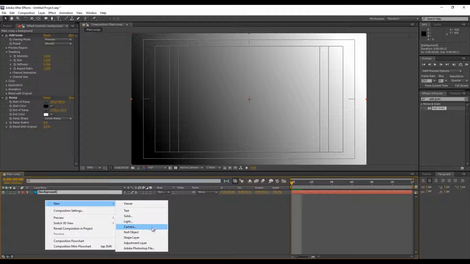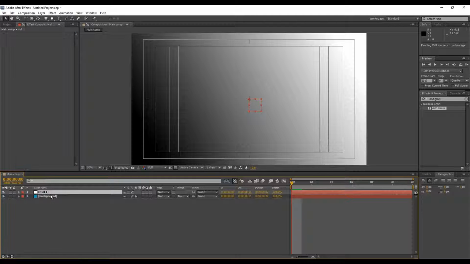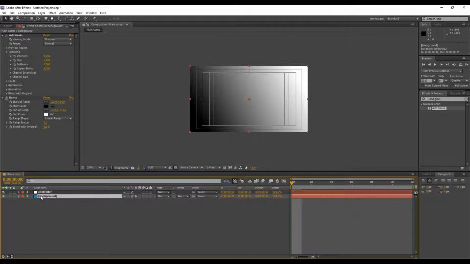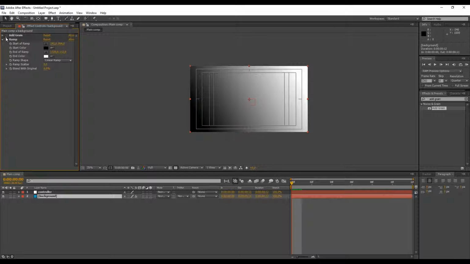At this point we can also add a null object. It's a layer which doesn't render, so it won't slow down the preview either. We'll name it controller, and we'll place all our expression controls there to easily modify our project later on. At this point we can also switch off the grain effect so it won't slow down the preview. Of course, we have to remember at the end of the project to switch it on.